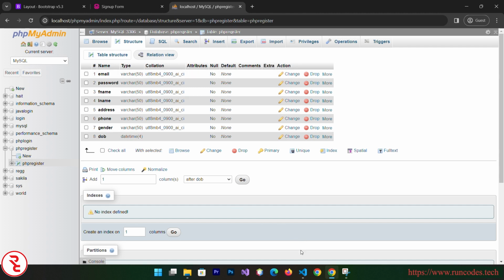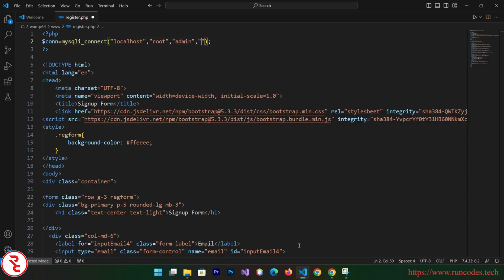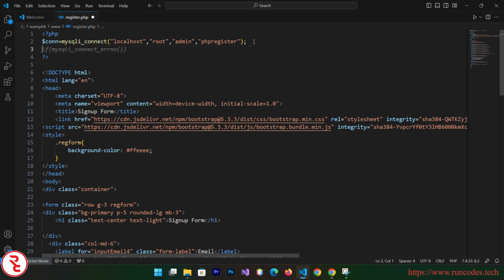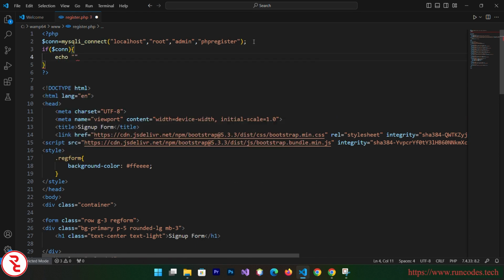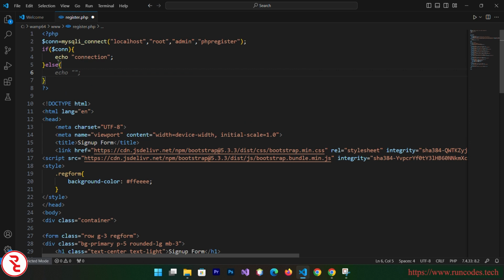Now go back to VS Code. And here we need to provide our database name, that is php_register. Now you can also check the connection. If connection, then echo connection, else echo connection error. This is only for testing purposes. You have to comment that out in your production code.